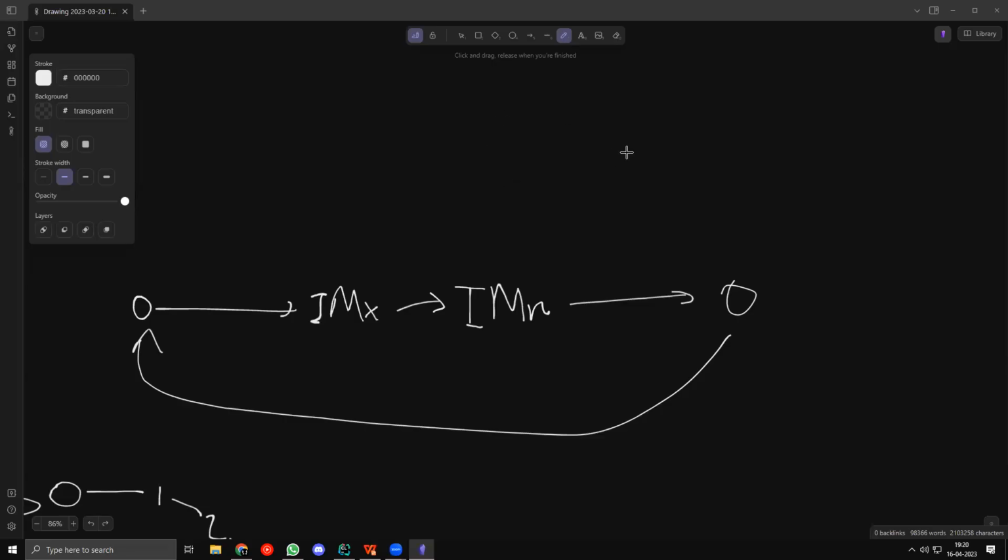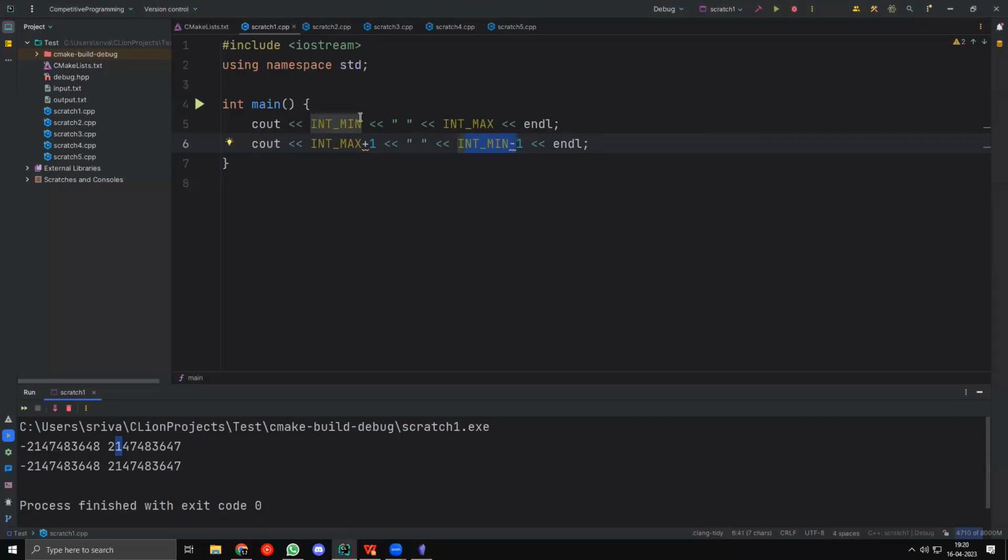Okay, Ankit says we use int max and int min to find the maximum and minimum element. No, okay, yeah, int min is the minimum value possible for an integer. Yes, it's the minimum element possible for an integer. Int max is the maximum element possible for an integer. You are correct.